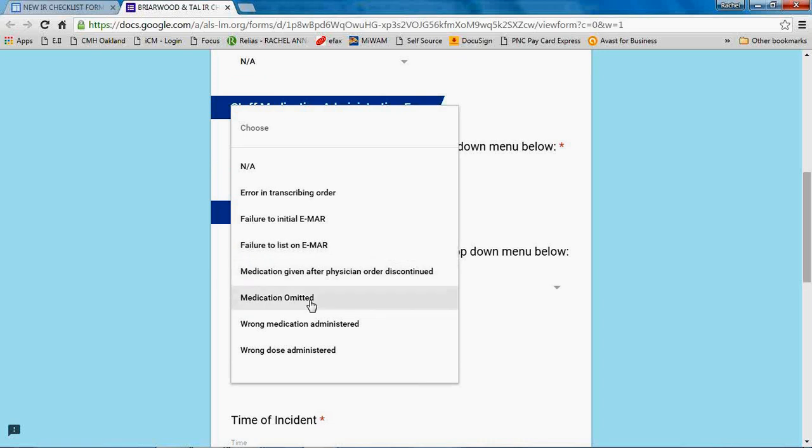Omitted. That's basically like you skipped over it. You just didn't administer them. It's an error. You didn't give the person the medication at the right time or the prescribed time. Wrong medication administered. There was a change and you didn't get the information, and a staff gave the person the wrong medication.